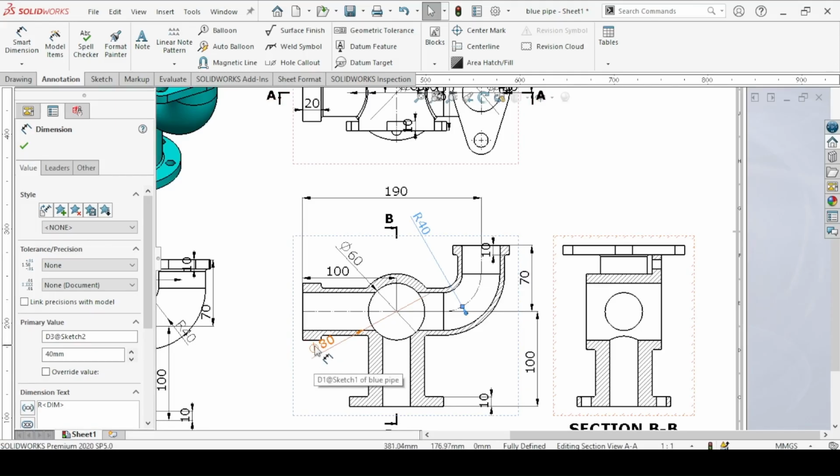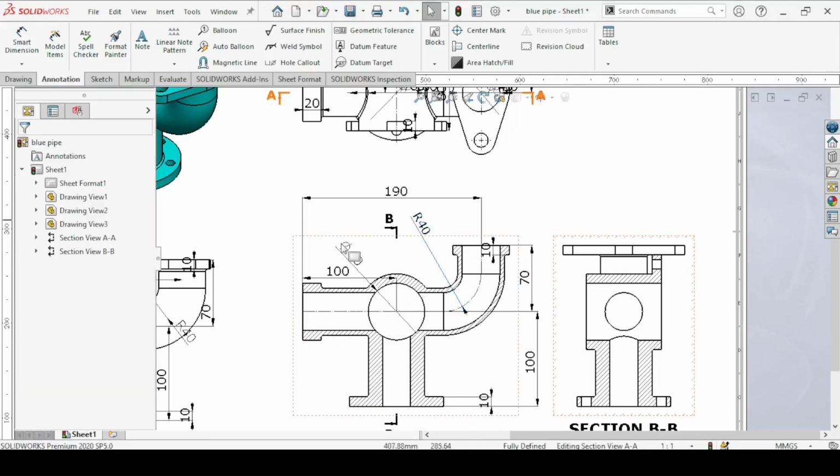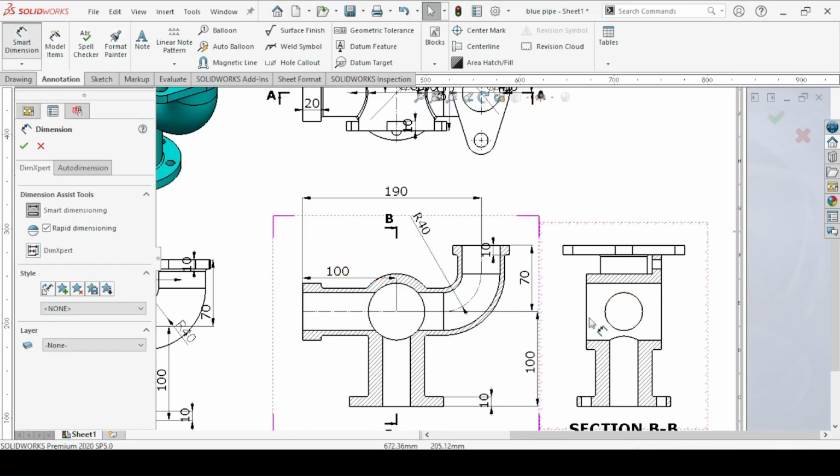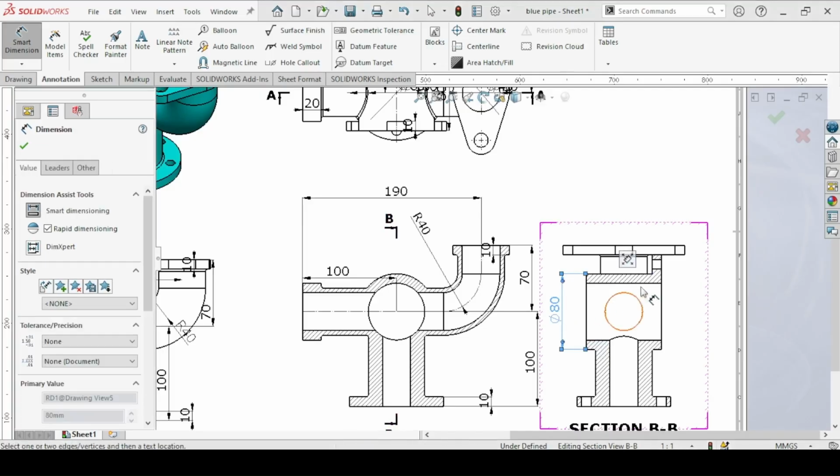You don't need this diameter here. We can just keep it on this section view, BB, delete, and then put them here rather. So from this line to this line here, with smart dimension, this is 80. And from this line to this line, the smart dimension, this is 60.